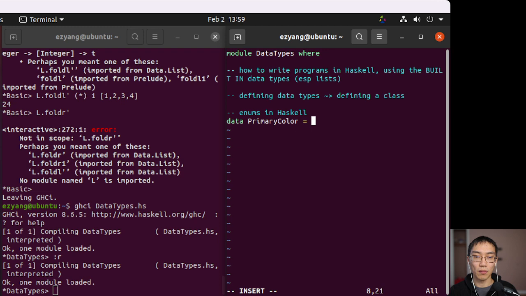So let me just explain what this is doing. What I'm doing is I'm defining a data type. In fact, Haskell doesn't make a distinction between enumerations and other data types, so enums are just algebraic data types. And I've named it primary color, and then I've said what the various enum options are. So red is an enum option, green is an enum option, and blue is an enum option.